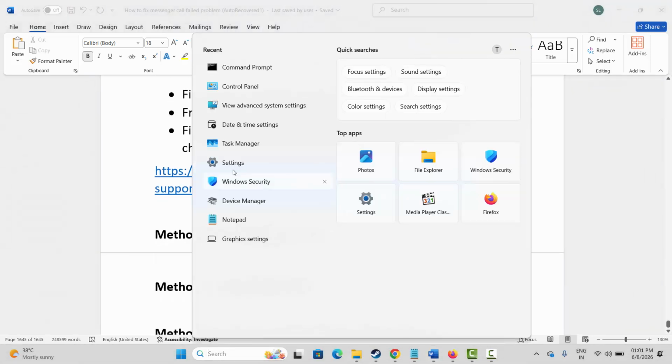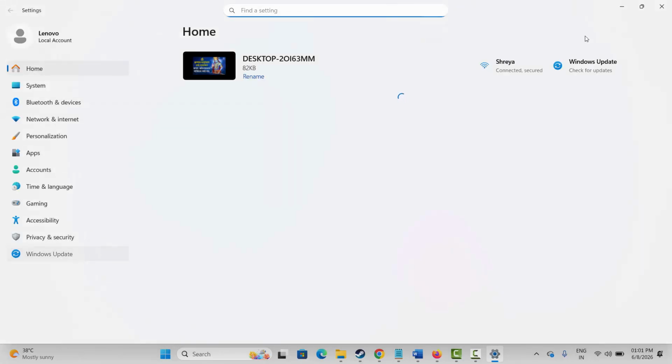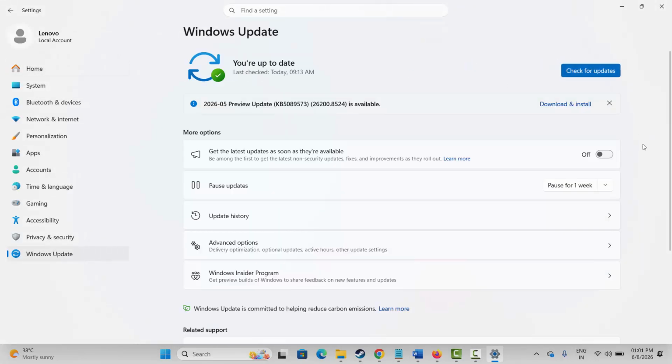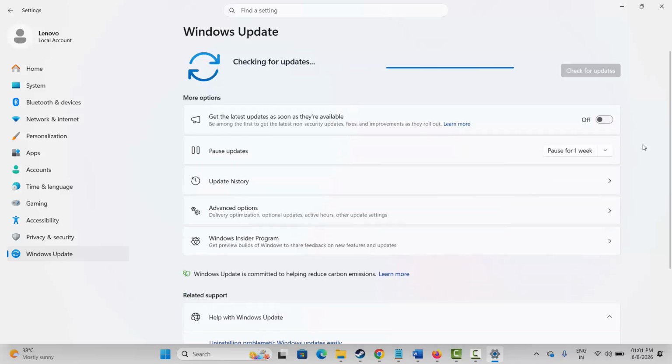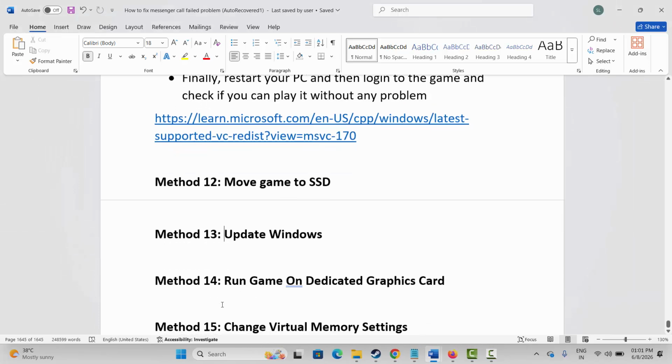So for that, go to the search option, search for settings. After that, here you have to click on Windows update option, click on check for updates. So this will check and update your Windows to the latest version. Wait for some time and once Windows is updated, launch the game and check if it's working now. Next is to run the game on dedicated graphics card.